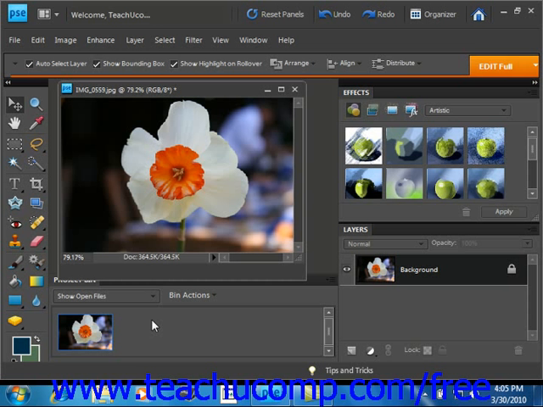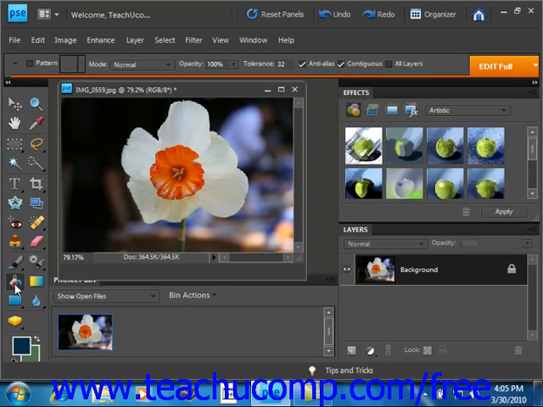The Paint Bucket tool fills adjacent pixels that are similar in color value to the pixels that you select with either the selected foreground color or with a pattern. To use this tool, click the Paint Bucket tool in the Tools palette. It's right over here. It looks just like what it sounds like, a little tipped over can of paint.